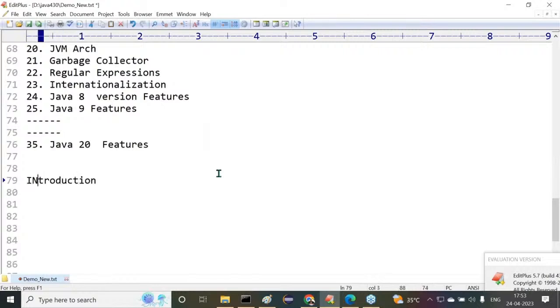Introduction. In the introduction, what topics are available? What exactly is the content available in the introduction part here? Observe carefully. What exactly is the content here? Observe carefully inside the introduction topic.